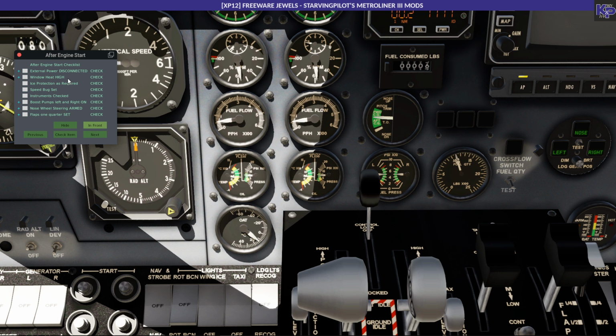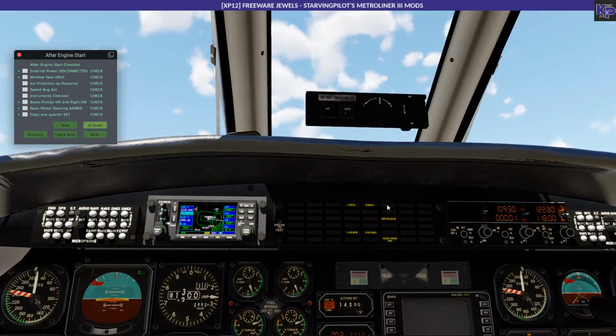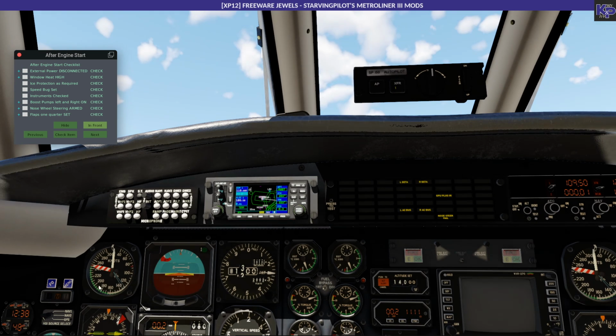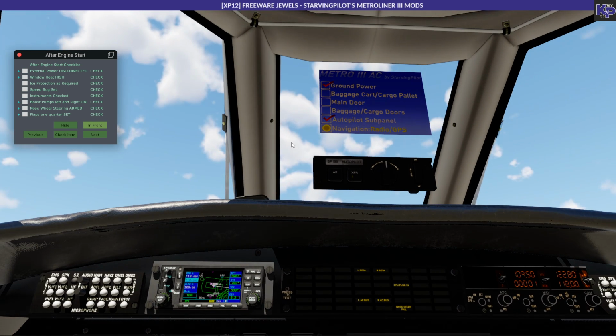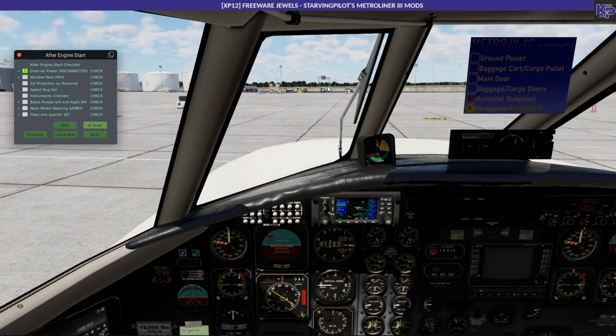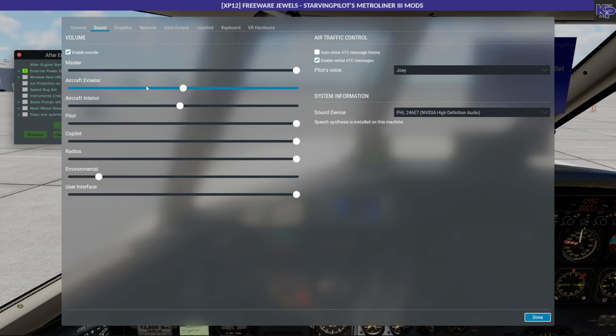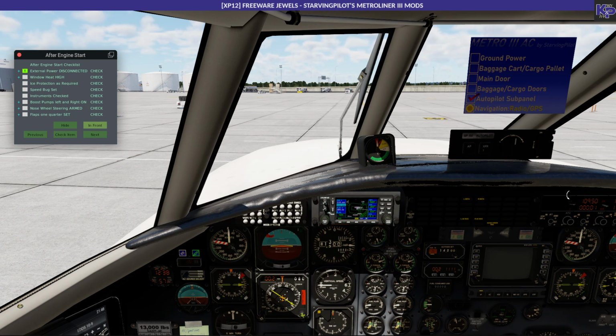Right, external power disconnect. You can do that here with the menu that I can call up again, and then finally disconnect the ground power unit. And the outside is actually quite loud, so I'm going to bring this down.